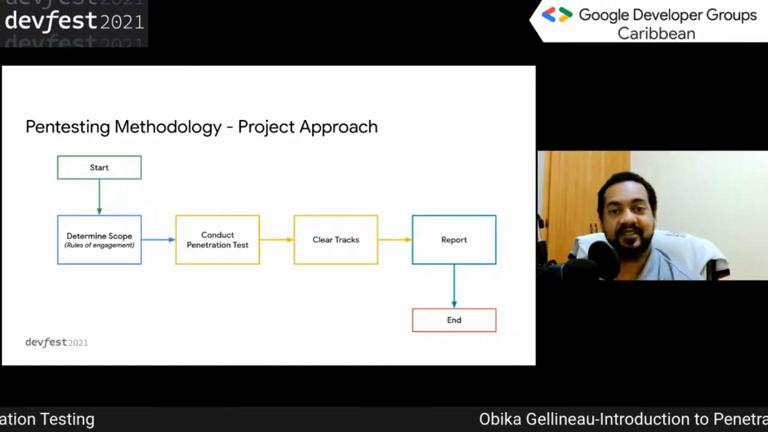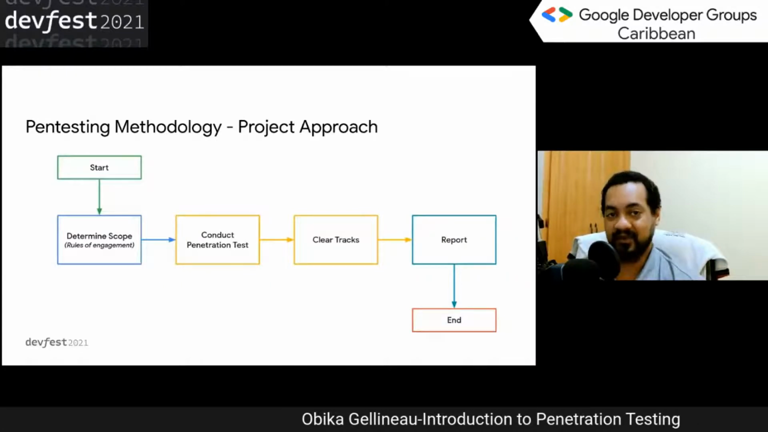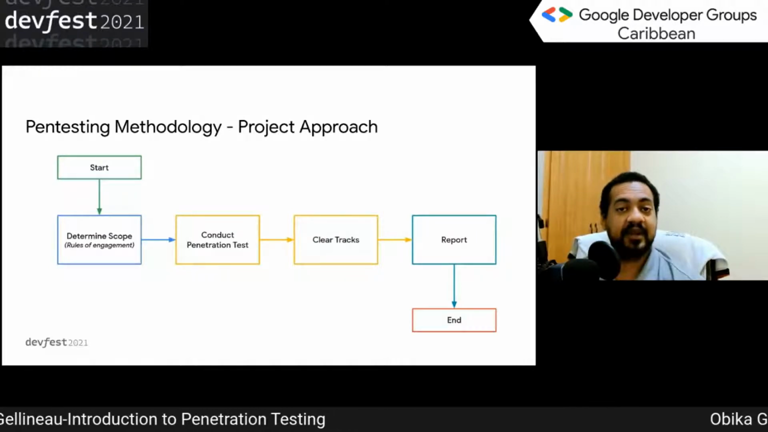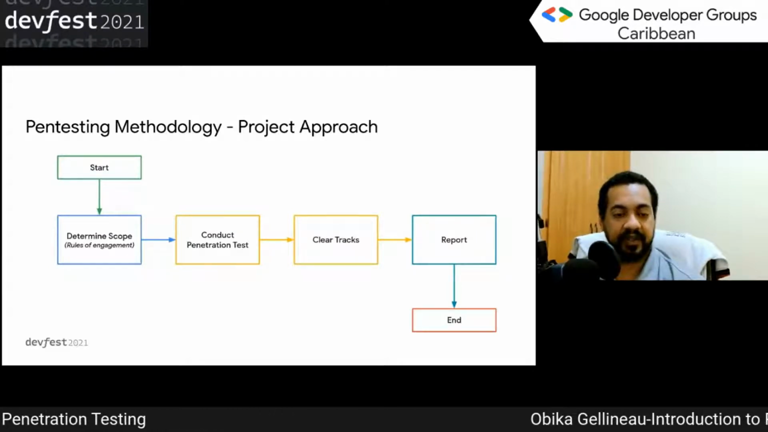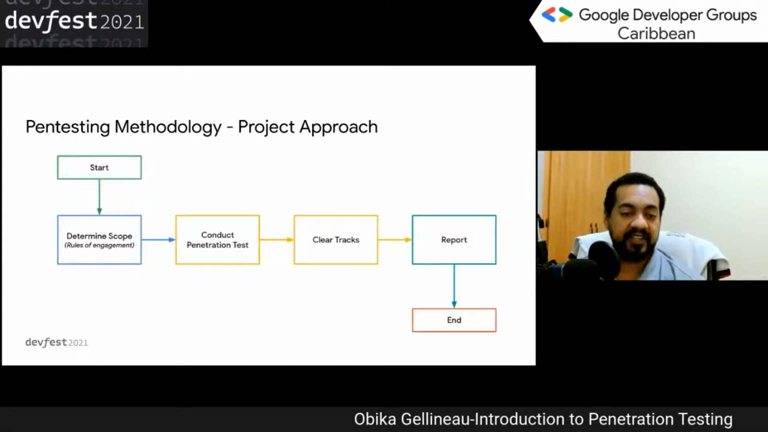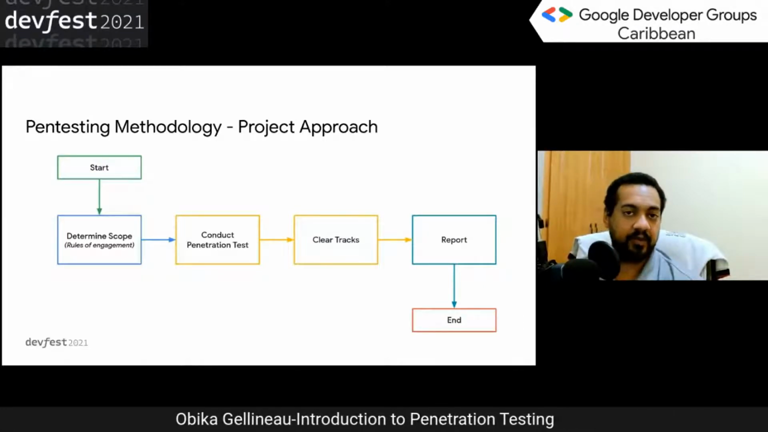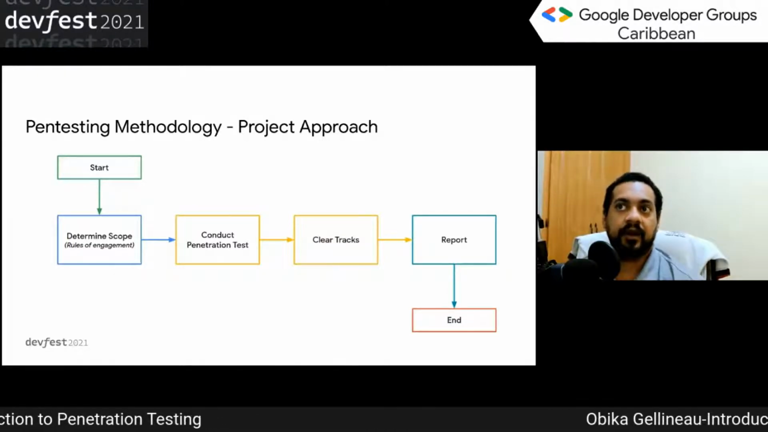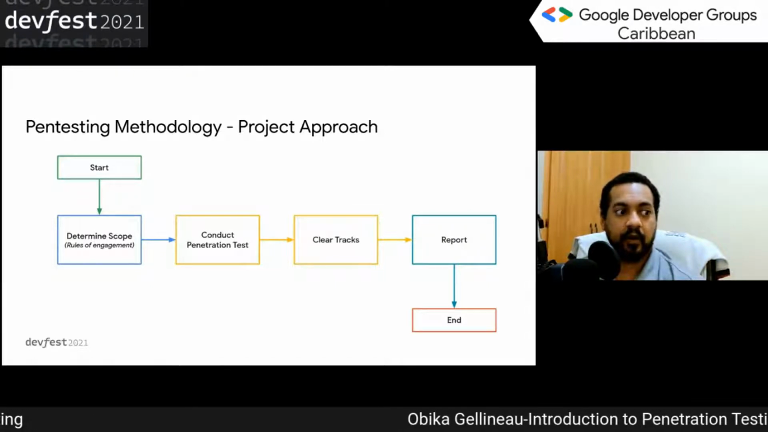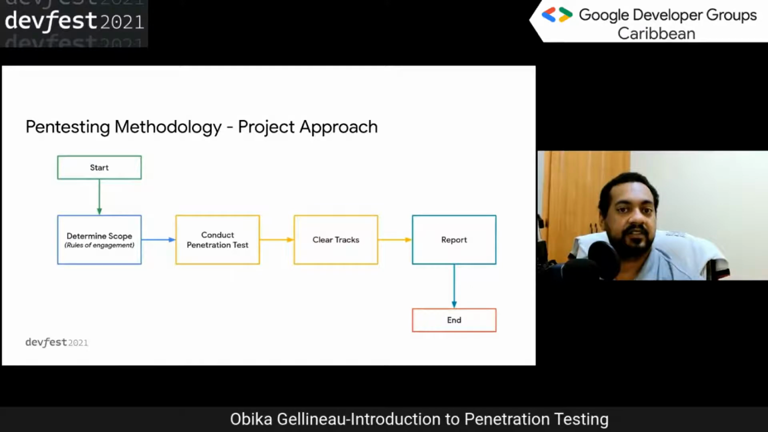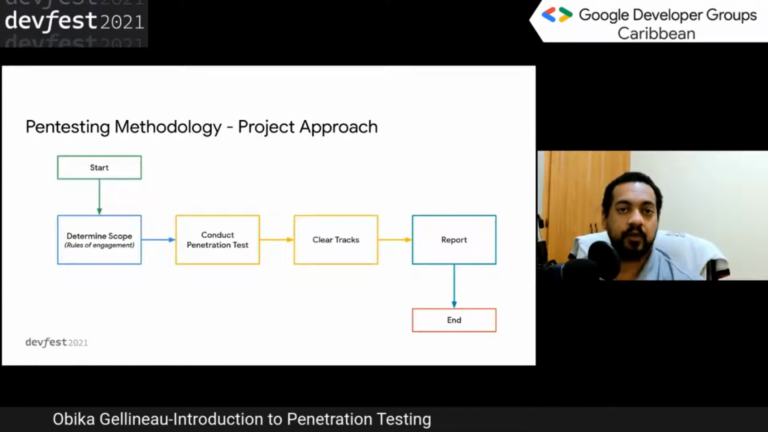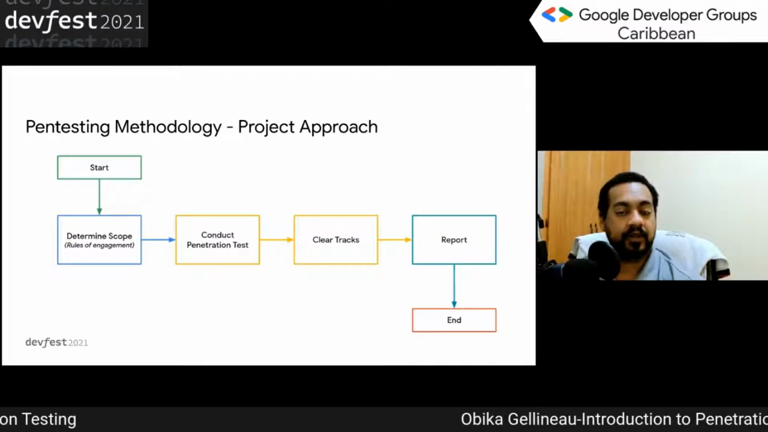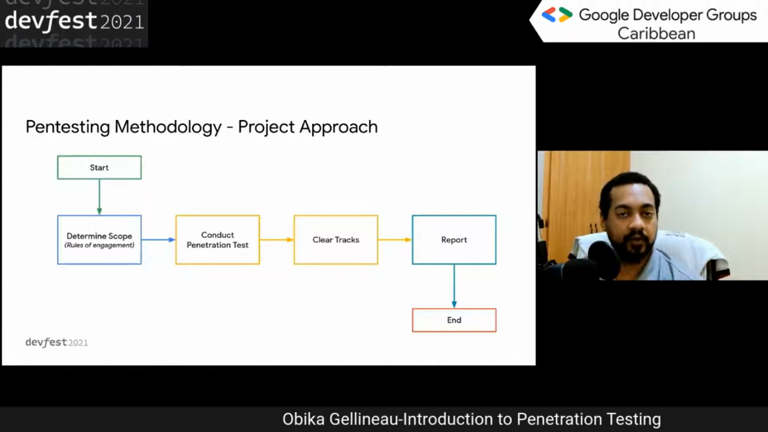Hence the reason why you try to do a penetration test in your test environment before you go live. It's not to say you can't do penetration tests on your live environment, but it's a lot riskier if you do it on your live environment. Then you conduct the penetration tests using the methodology approach in the previous slide, and then you clear your tracks. And when I say clear tracks, what do I mean? Most penetration tests require penetration testers to install backdoors or tools to maintain access on the system. So when you conclude your penetration tests, you have to remove those backdoors.